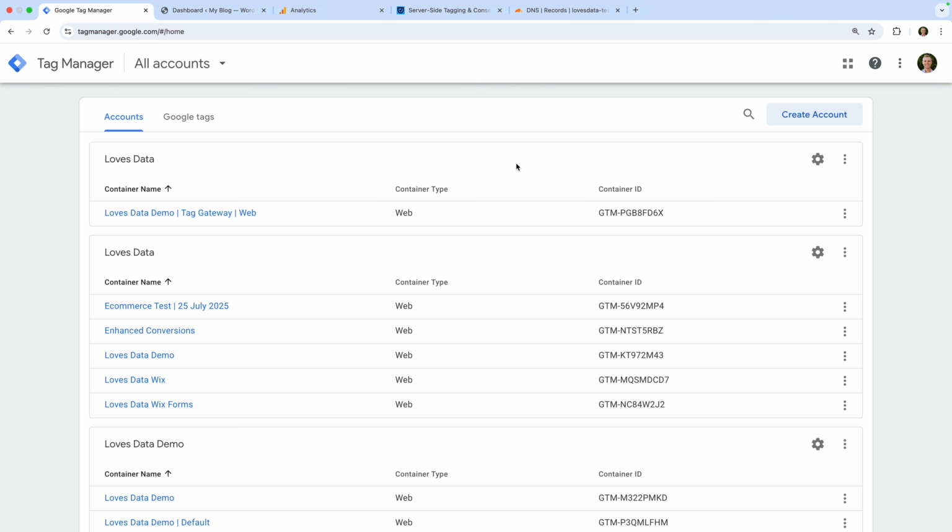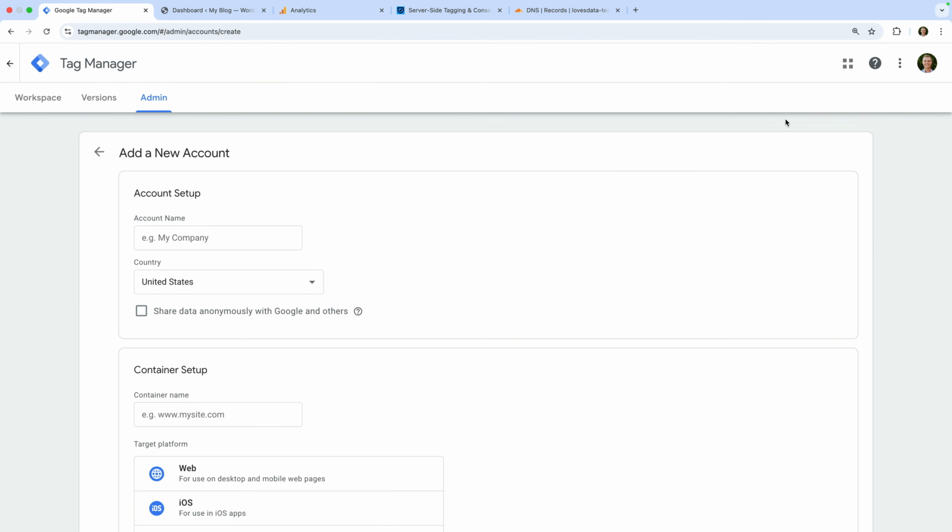I've already logged into Google Tag Manager, and we can see I have a number of accounts and containers already set up. But we're going to start from scratch, so let's click Create Account. We need to name our account. This is like a top-level folder in Google Tag Manager. And I recommend naming your account after your business or website. I'm going to name this account Loves Data Usercentrics Server-Side.